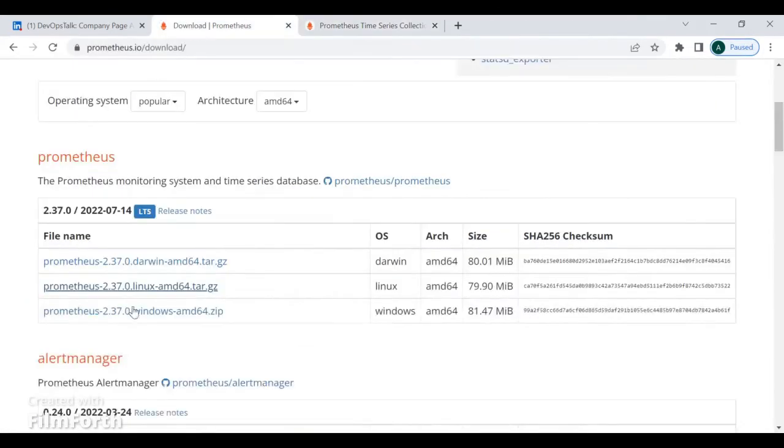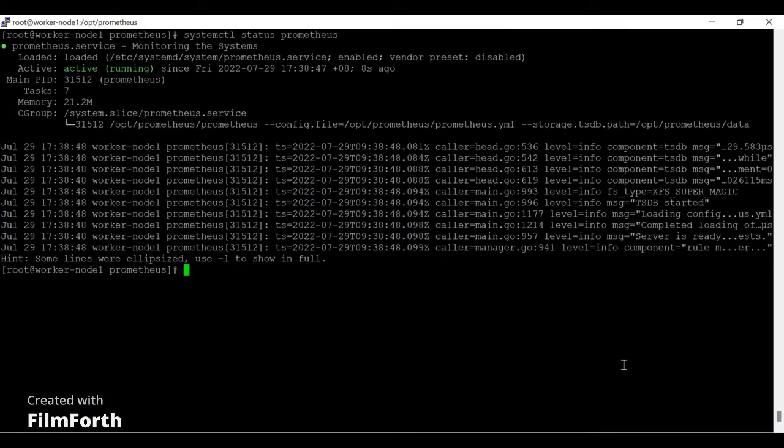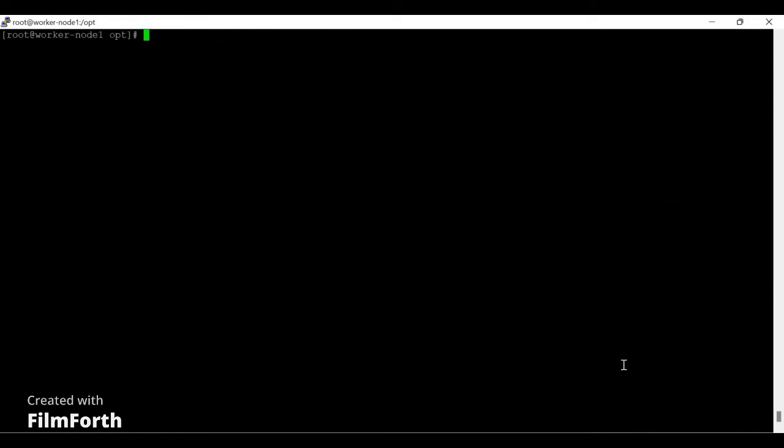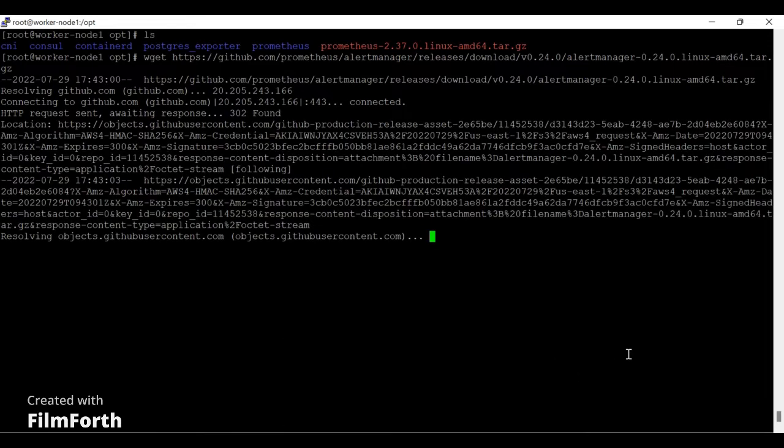Now I am going to download the alert manager from the same page which I showed you earlier. This is for the Linux package, and I'm going to keep it under the same /opt directory. So I say wget and then paste the link to download this. If it is quick, then it's perfect. If it takes time, I will pause the video and we'll get back later.